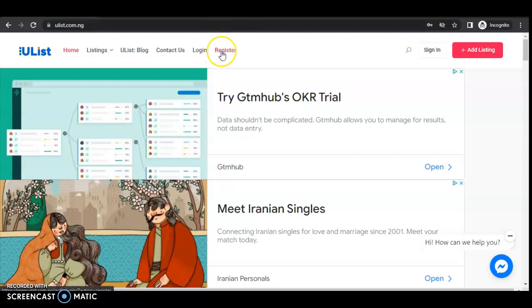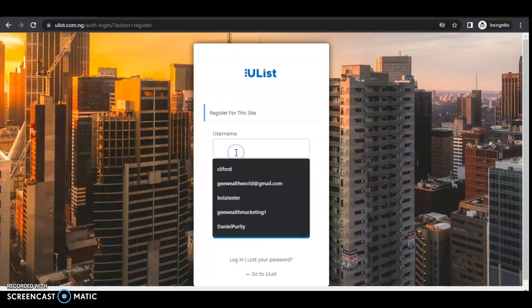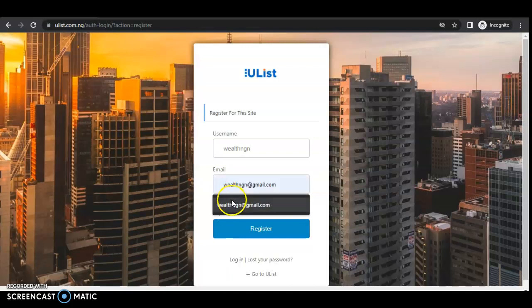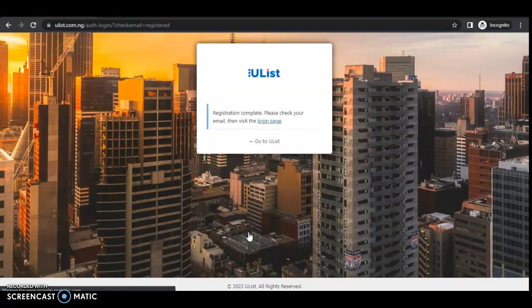So for you to register, you click on register here, then you enter your username, and you also enter your email address, then you click on the register button. So it has sent a mail. It says, please check your email, then visit login page.